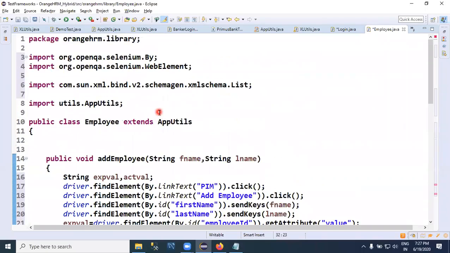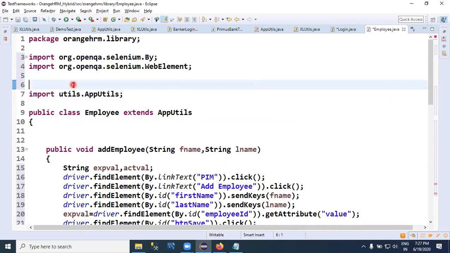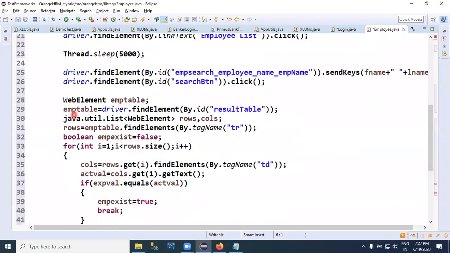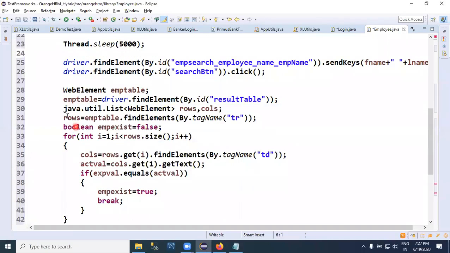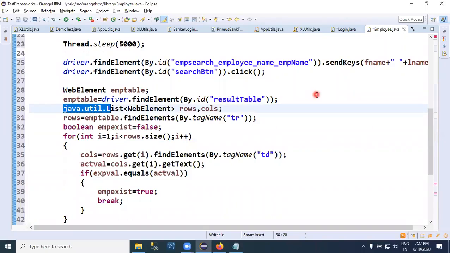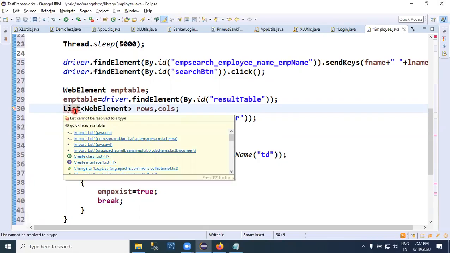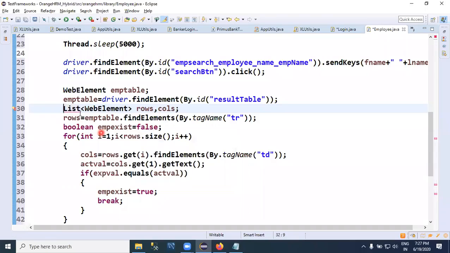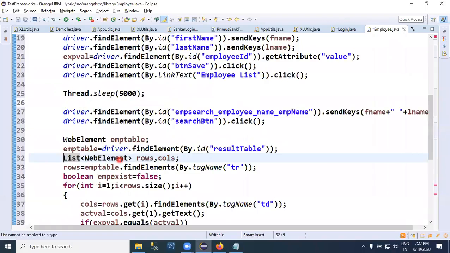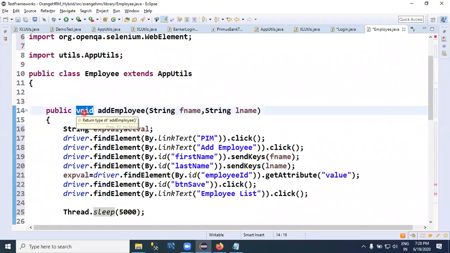Just a minute. Previously, I imported from a wrong package list. Java utils list. This also, after creating a new employee with the arguments first name and last name, it returns a Boolean value.